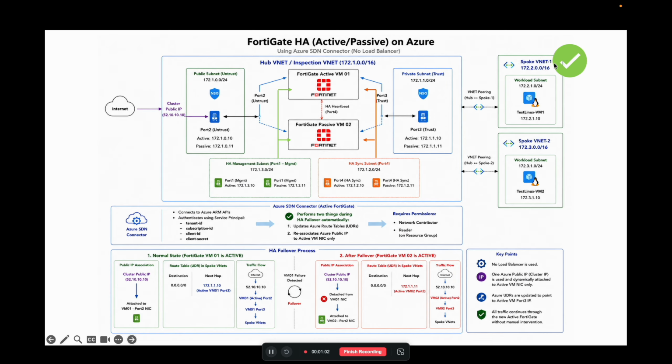At a very high level, from this diagram, you can see there is a VNet named the hub VNet or inspection VNet, and there are multiple spoke VNets which are paired with the hub VNet. These spoke VNets might be from different regions, maybe Central India, North India, or South India. All the traffic generated from a spoke VNet, let's say from Central India, will move towards the hub VNet, and all the inspection of that traffic will happen at the hub VNet.